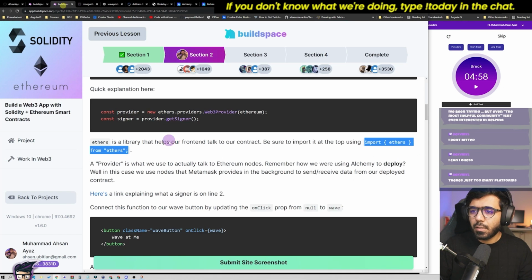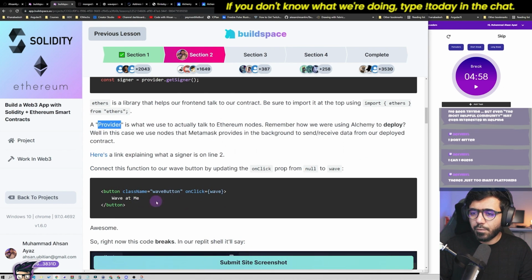All right, cool. Then provider is what we use to actually talk to Ethereum nodes. Remember how we were using Alchemy to deploy? In this case, we use nodes that MetaMask provides in the background to send and receive data from our deployed contract. All right, then we got a wave button.